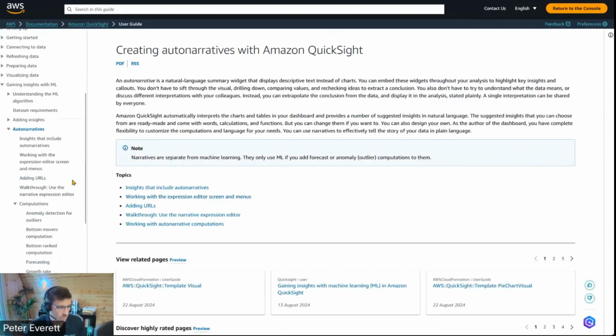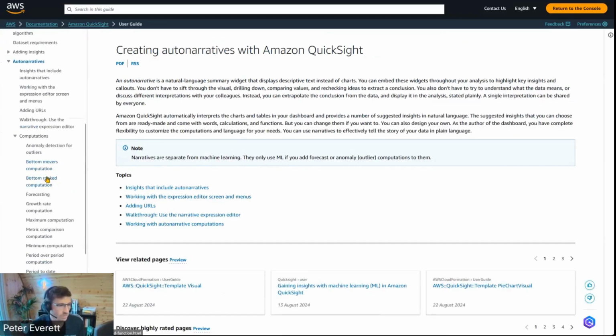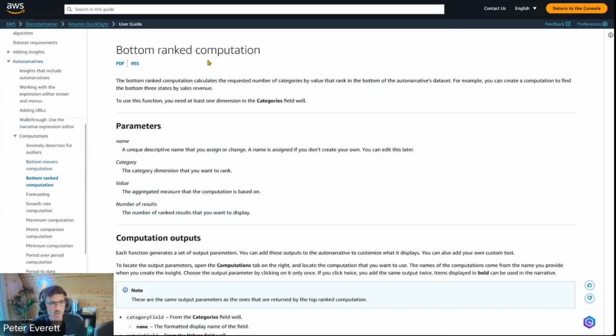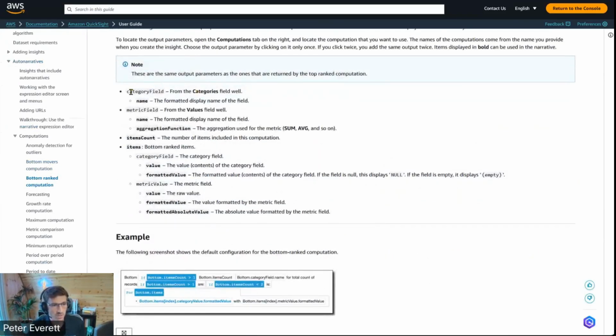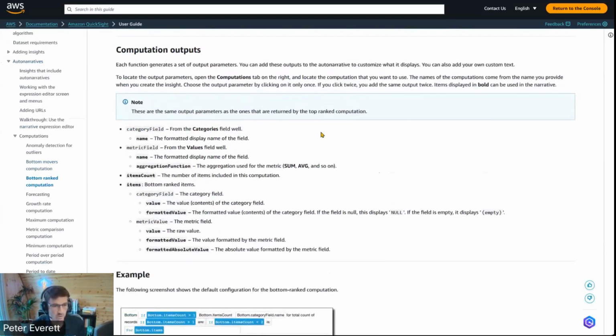When I go to computations, we're using bottom ranked, aren't we? The computation takes these parameters, which we'll see in a moment, but these are the outputs of that computation. So the category field, name, the metric field, items count, etc. And that's what we're talking about here.